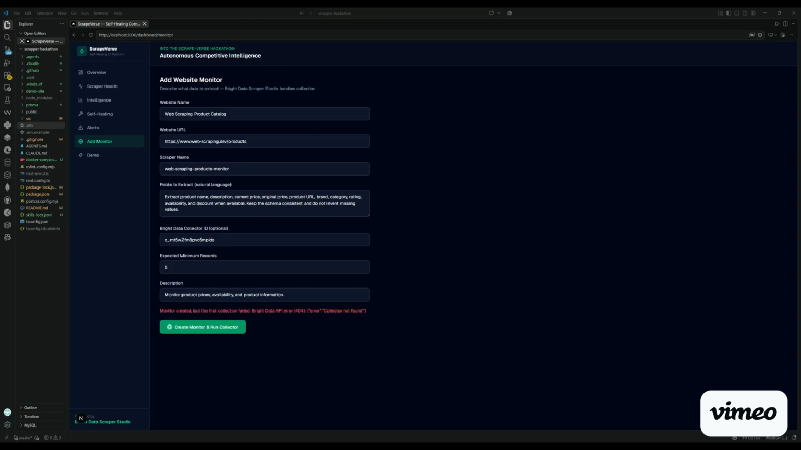Scrapeverse saves the monitor configuration in PostgreSQL, calls Bright Data, receives the structured records, validates them, normalizes the data, and stores historical snapshots.